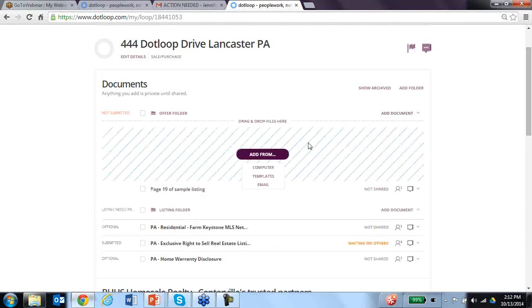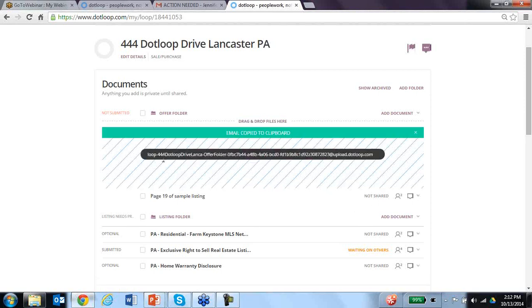The other feature that we haven't looked at yet is Add From Email, and I love this feature. So if you do Add From and click Email, it gives you this huge long email address that is specific to your offer folder and to this loop. So every time you do it, you're going to get a different email address. The system, you can see, email copied to clipboard, it already copied it for me.